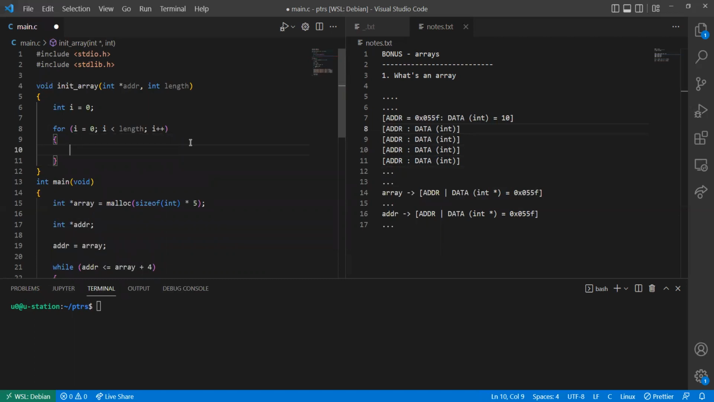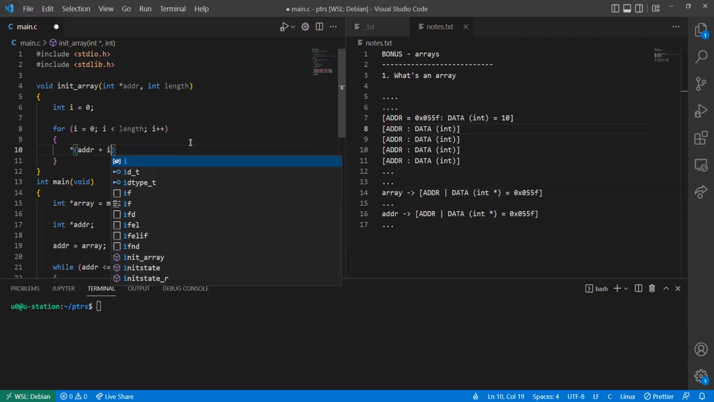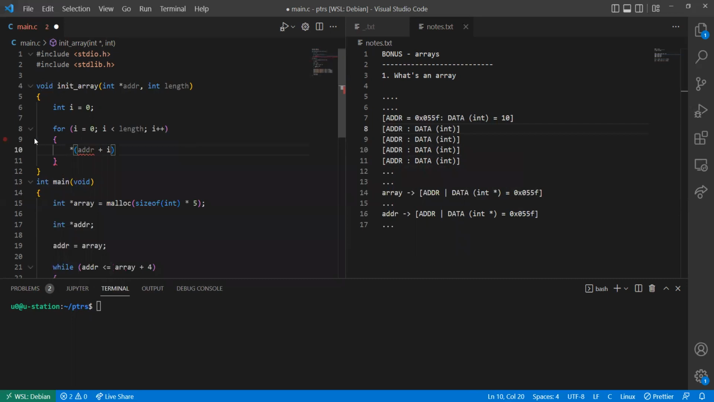Then what next? We say ADDR plus I. So here we're computing the address of the current memory location. So if I equals 0, then ADDR plus 0 would be the address of the first allocated memory location, plus 1, plus 2, plus 3, and so on. Then with the dereferencing operator, we can tell the compiler we want to set the value for that memory location. In our case, we're going to set it to 0.